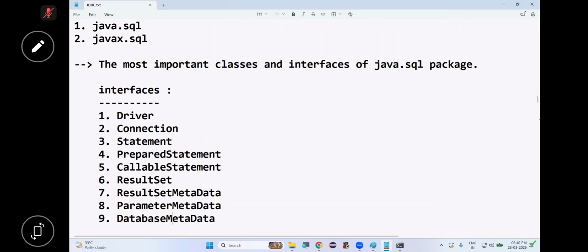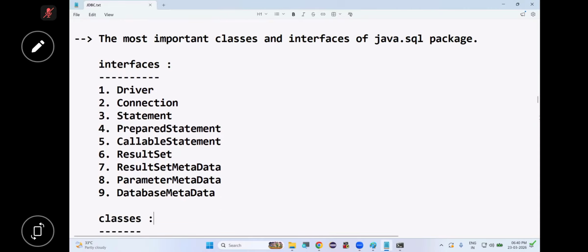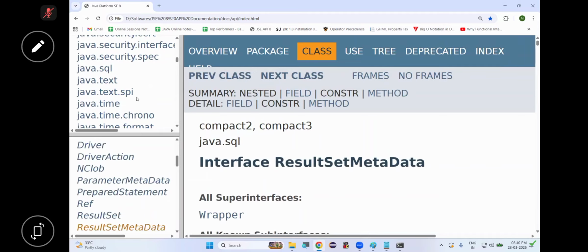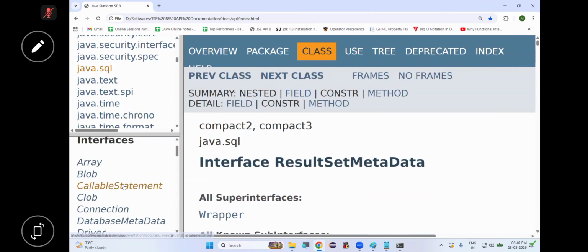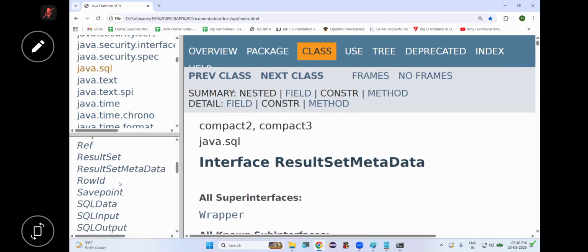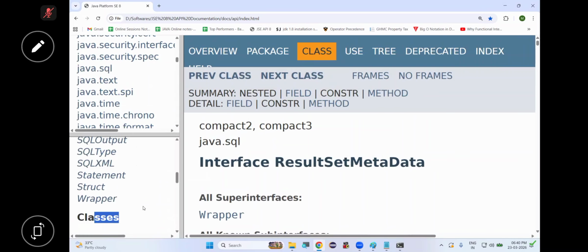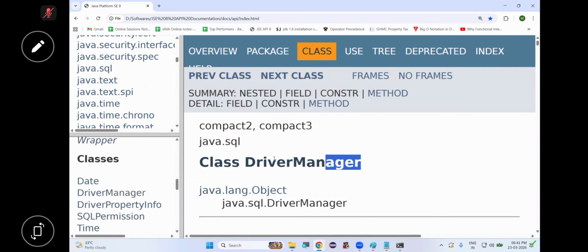Now let us see the most important classes of the java.sql package. Shall we see the classes now, everyone? So let's go to which API again? JDBC API document. Go to which package? java.sql. Go to classes. So in the java.sql package, one of the most important classes is DriverManager. One of the most important classes available in the java.sql package is DriverManager. DriverManager is a class.